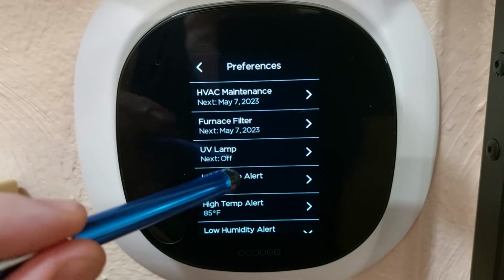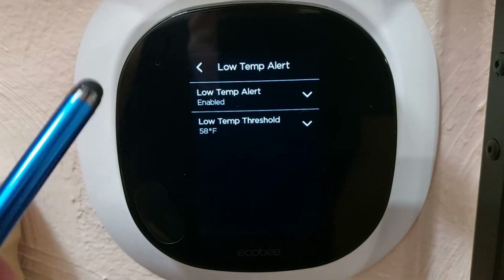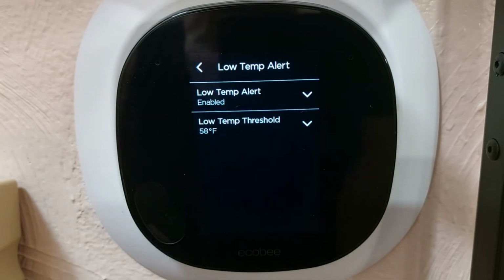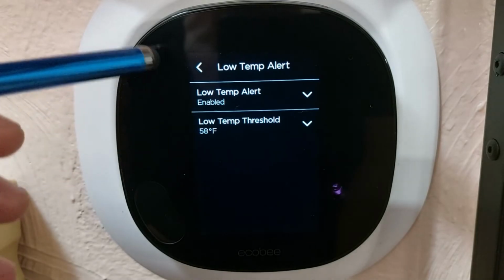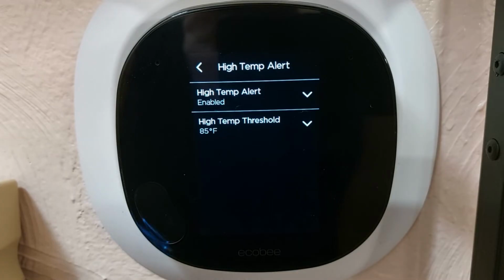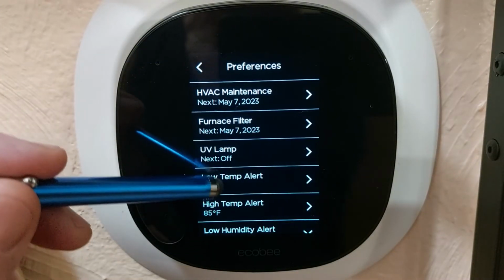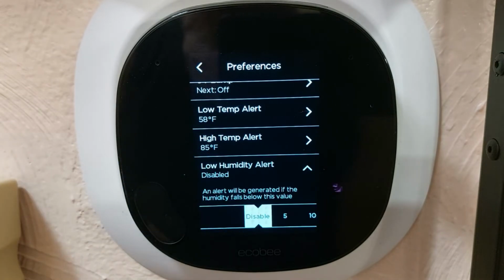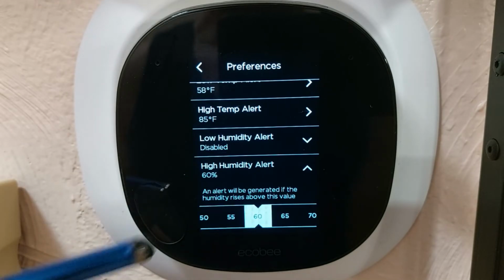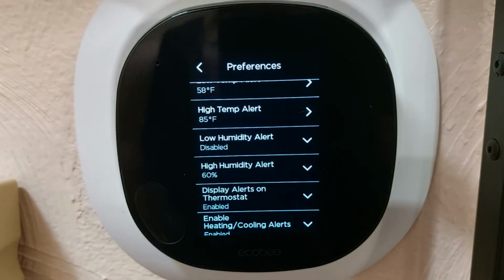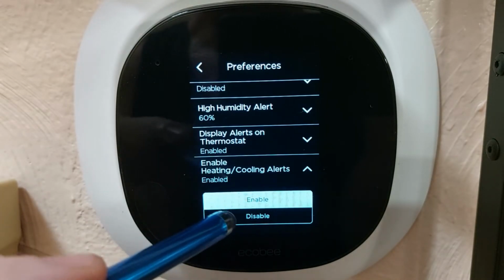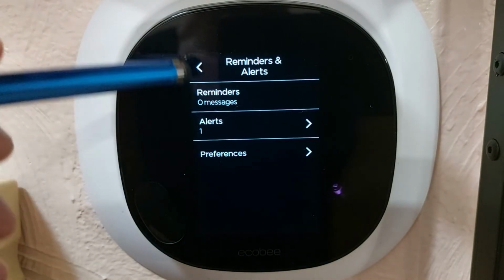A low temperature alert, if you're in a cold climate and your temperature drops below this threshold, then it will alert you. It'll alert you both on the thermostat, on your online account, and on your telephone. You also have a high temperature alert. Then you have a low humidity alert. I have that disabled. But obviously I have the high humidity alert because we had one of those earlier. And then enable heating and cooling alerts, so those are enabled. So we go back out of preferences.